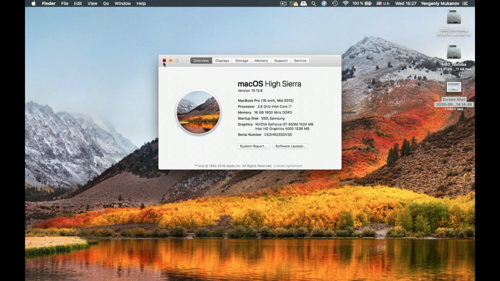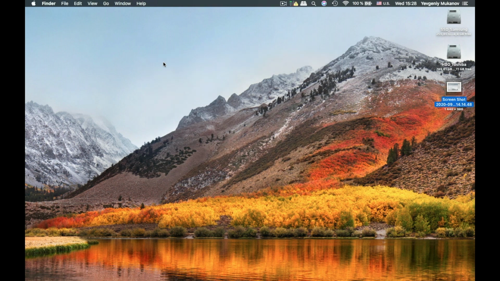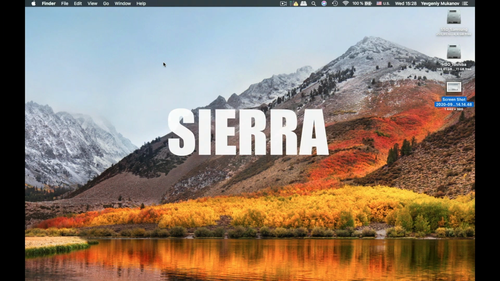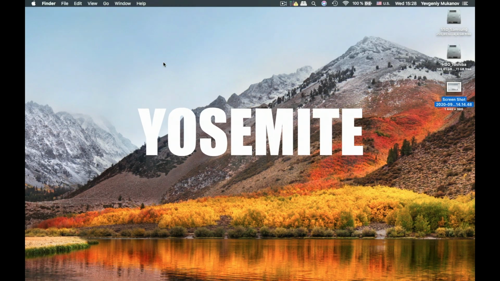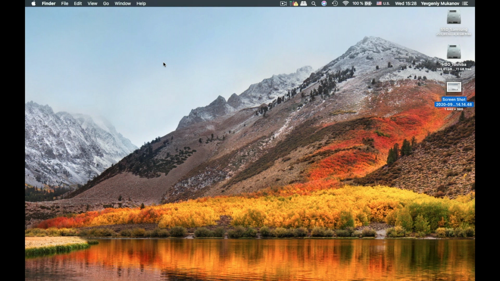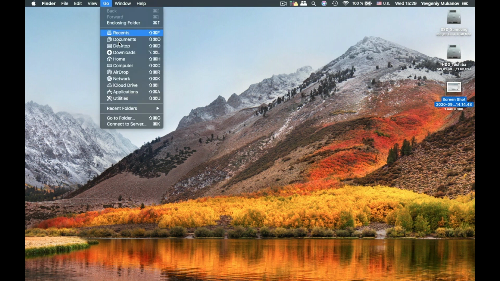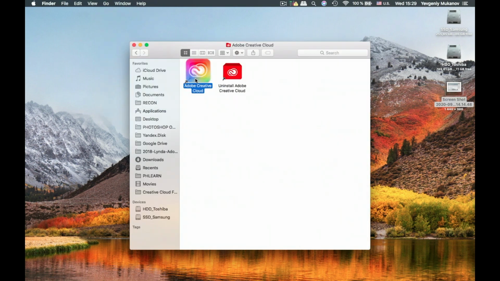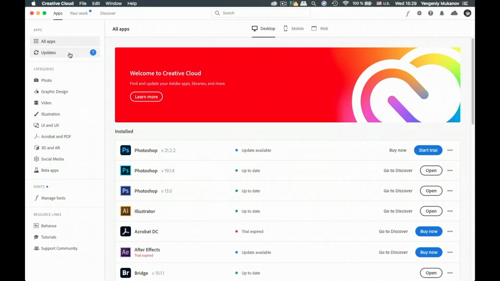So, does it make sense to use the latest version of Adobe Camera Raw with an old machine? Let's check it out. If you have an older version of operating system on your Mac, like Sierra, El Capitan or Yosemite, then you have to upgrade. If you do not upgrade your operating system, you will not find the latest versions of Photoshop in your Creative Cloud. So, if you go to Creative Cloud, let's open Creative Cloud, Applications, Adobe Creative Cloud, here it is. We will go to Updates.